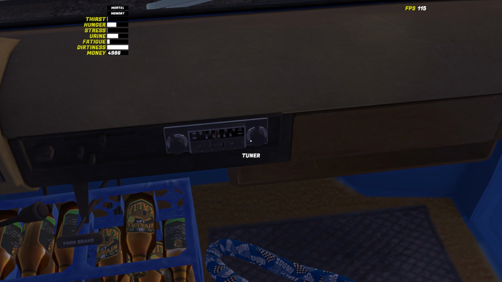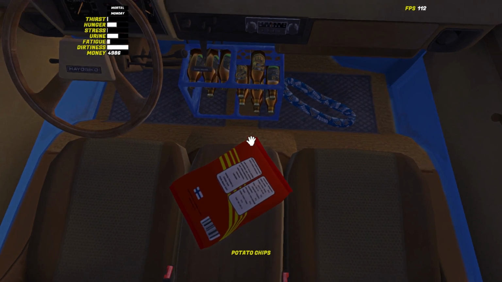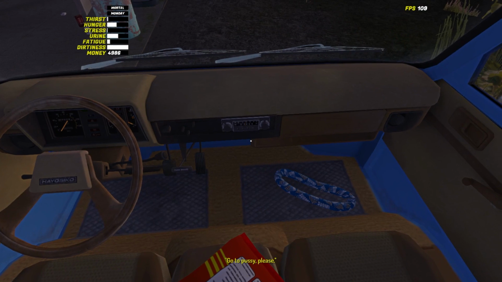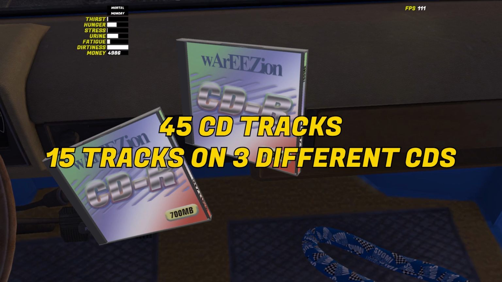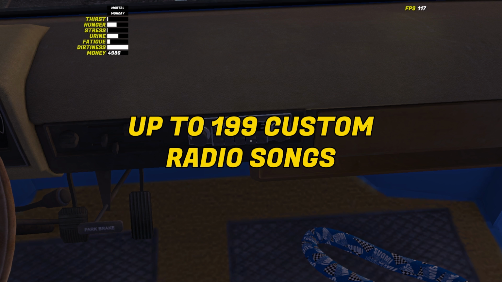Fitting whatever music you want into My Summer Car is actually simpler than you may think, and it's super cool to hear your tunes of choice either on the radio or through the CD player of your Satsuma. You can have up to 45 custom songs on your CDs, 3 CDs of 15 tracks each, or up to 199 custom songs on your radio. Let's show you how to do that.